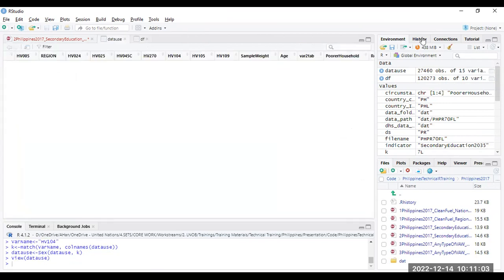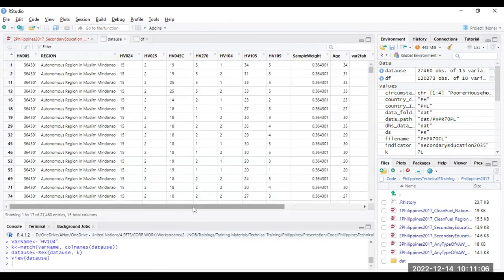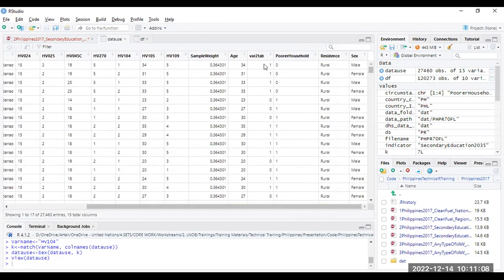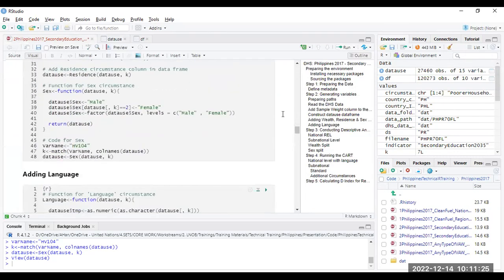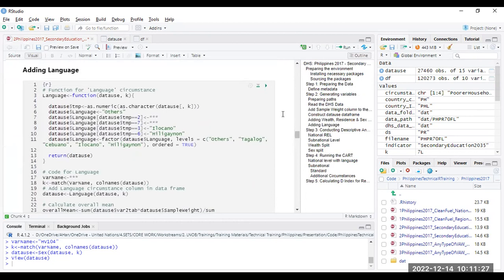Those variables have been added to data use. So let me open this. You will see we have age, the outcome indicator, and then household, residence, and sex. So all the information that we need for the analysis is now there. Now we move on to language.